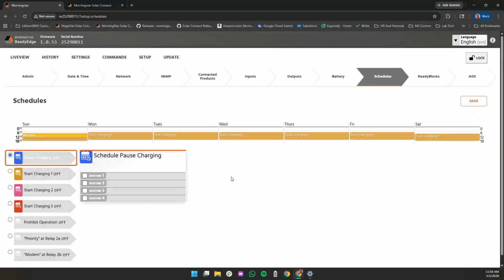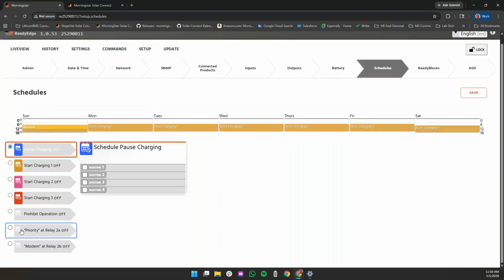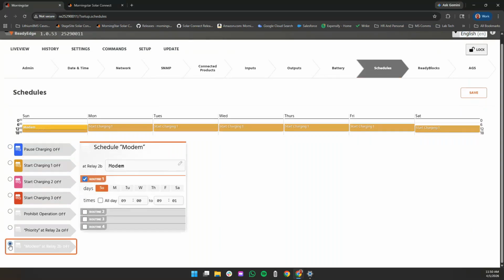Scheduling is important, it's a whole thing, but suffice to say, I'll show you quickly how to set up that modem to restart once a week. So here we have it called modem. We have it set at relay 2B. On Sunday, it's going to turn off at 9 and it's going to turn back on at 9:01. So you've essentially implemented a weekly reboot to make sure that you don't get too much runtime on that modem so that it doesn't crash on you when you don't expect it. There's so much to do with scheduling, especially with AGS and other things, that it's a topic for later.